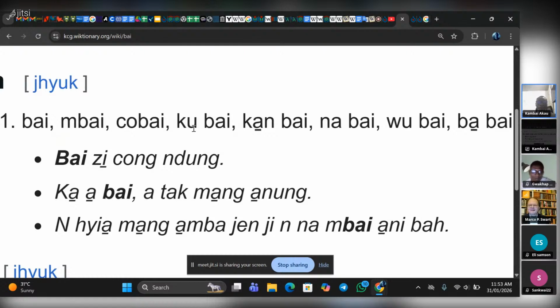But the ku right here, we usually use it more often. I hear it more often. And even in the names of people, we have a name called Kubai. Kubai means has come. It is actually a contraction of Kubai, he has come or she has come.